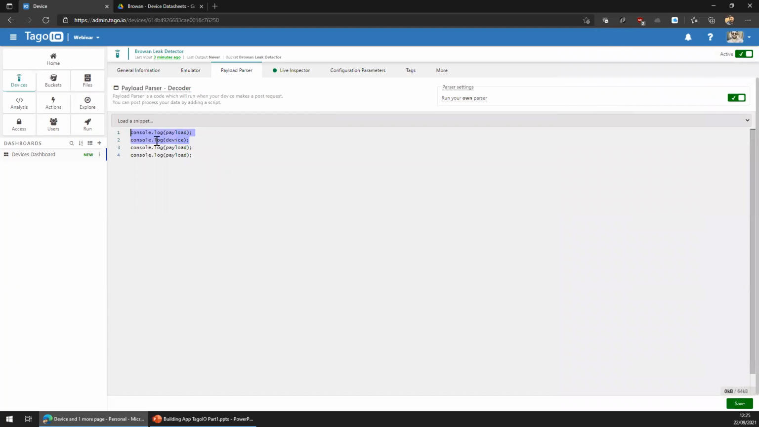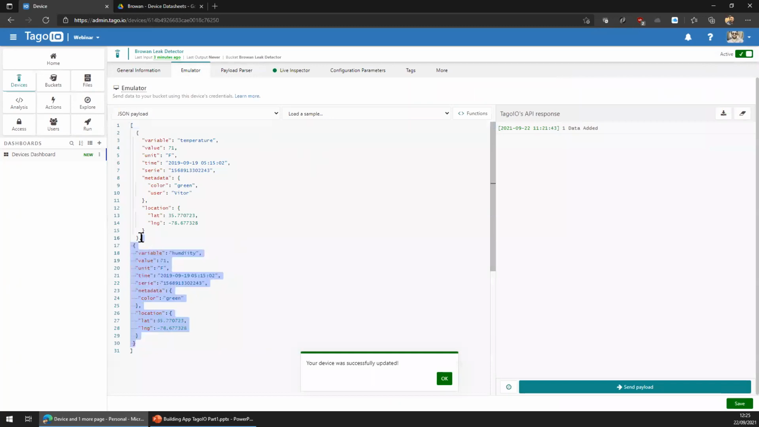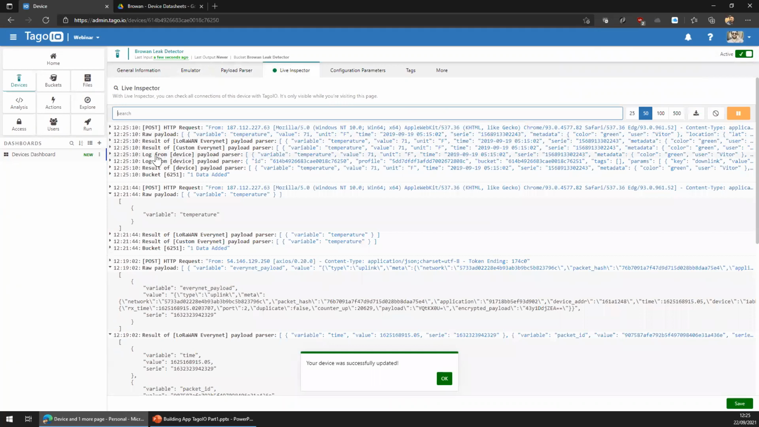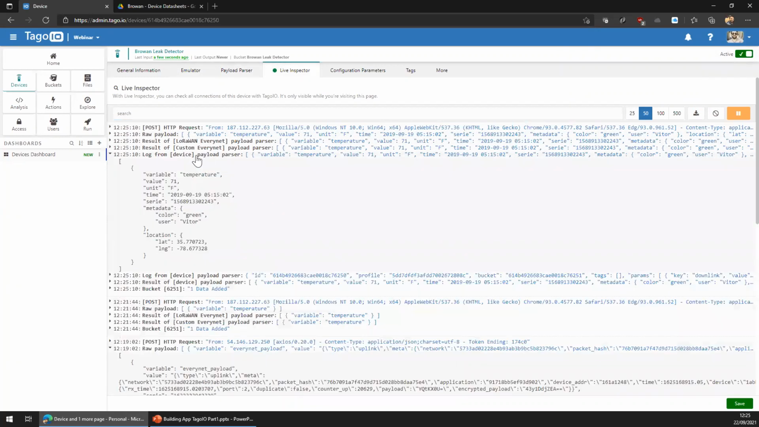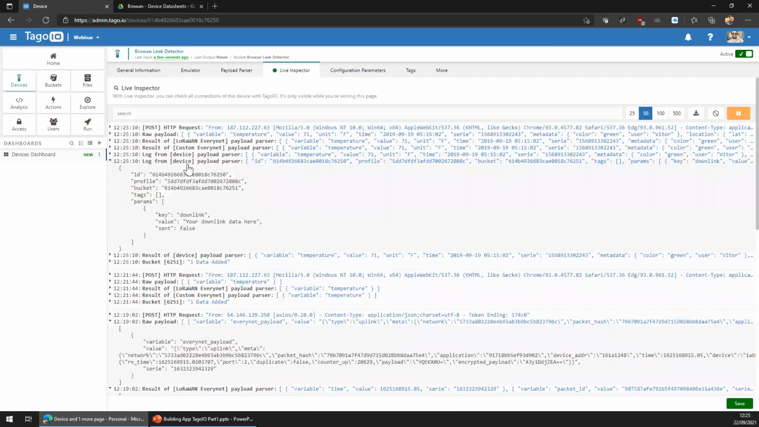The most used are payload and device. Let me show you how this works. Let me post the temperature and the payload, and we will see the logs inside our live inspector here. You can see the first log was my payload. This is the correct payload I have. And the second one is the device.